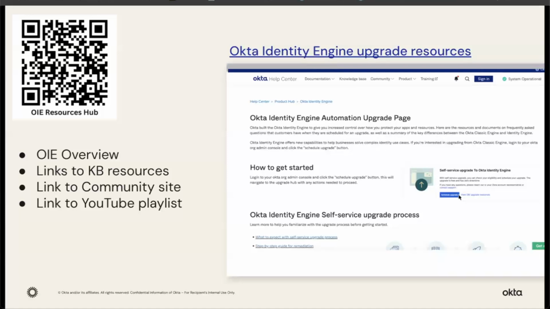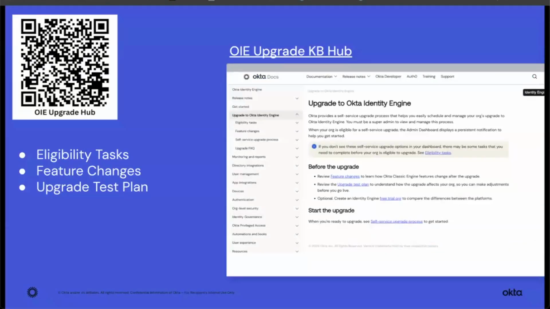So you have the link here, and you have basically the overview of OIE, links to our knowledge base, the community site, and our YouTube playlist. So it's kind of the central place to go first if you need any information about OIE upgrade. Then the knowledge base has a little more details here, so you can go direct to it, but again, it's linked from the main hub.